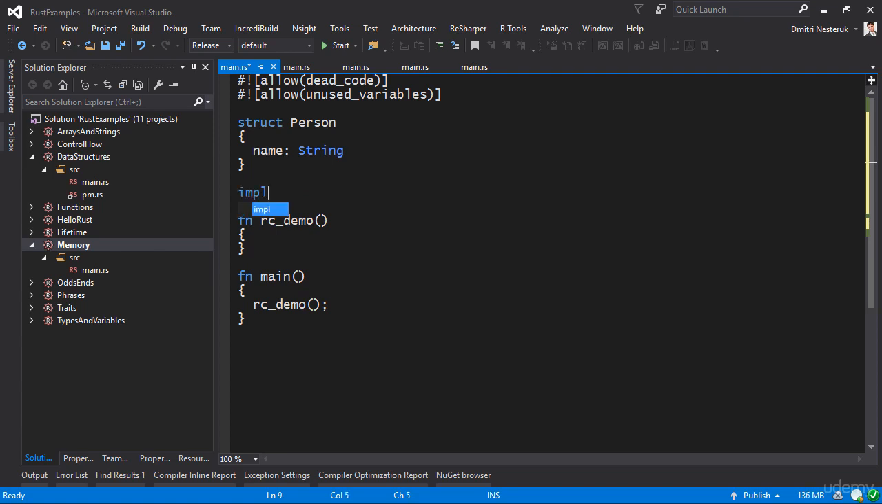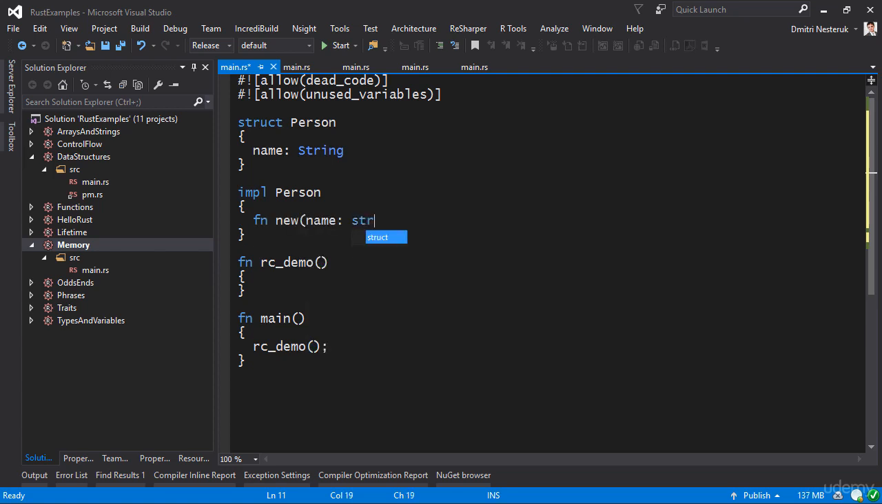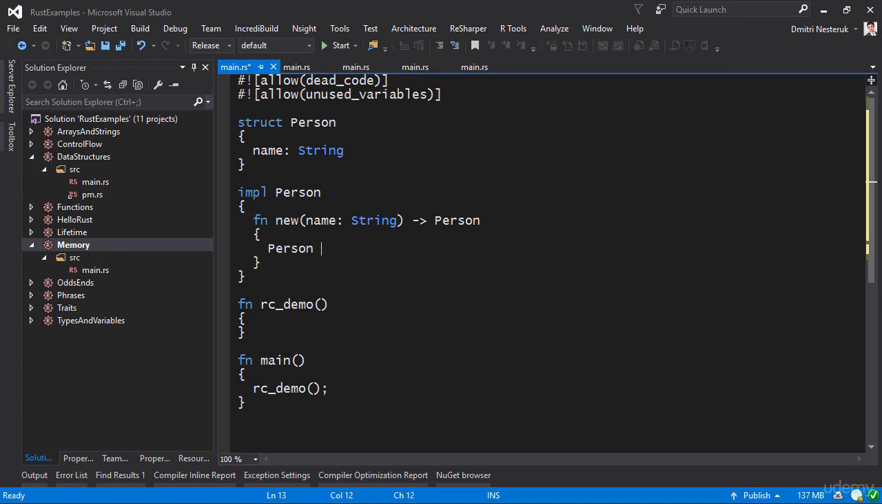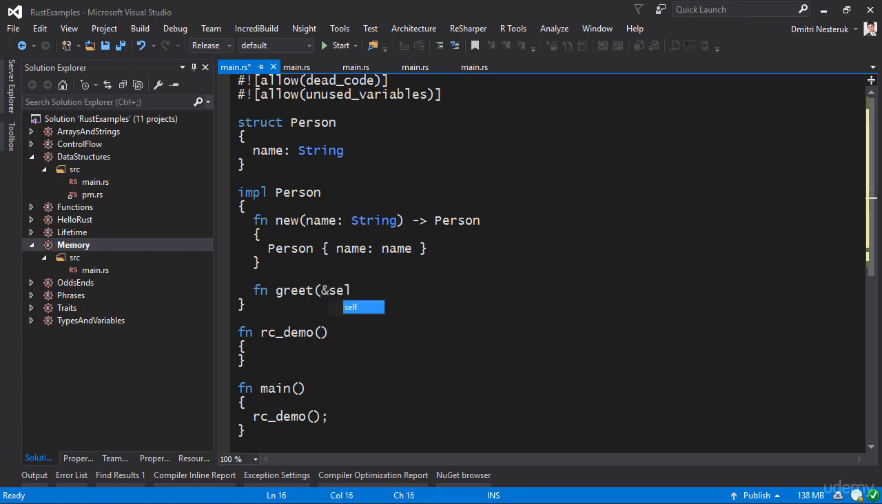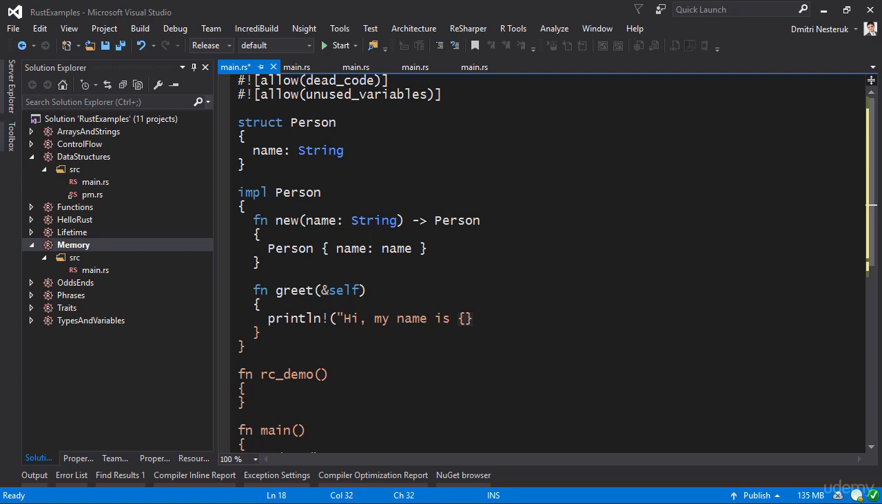So I'm going to have impl Person like this, and then first of all a function new, which is going to take the name. That's going to return a Person, and here all I'm going to do is return a Person with this name, like so. And in addition, I'll have a function called greet, and in this function we'll print the greeting. So we'll println!, for example, "Hi, my name is", and then put in self.name, like so.